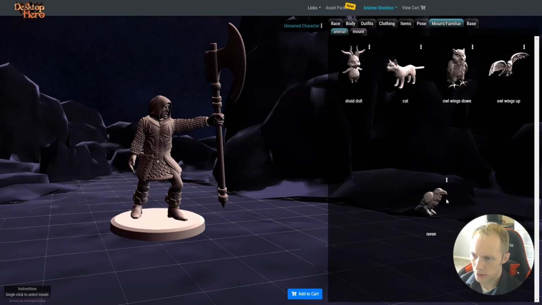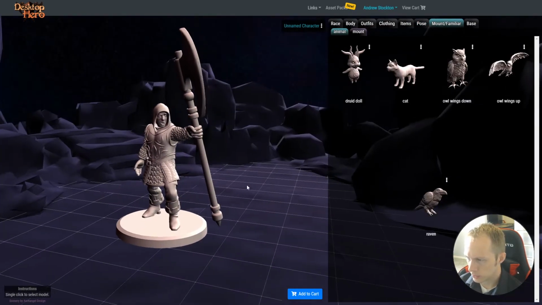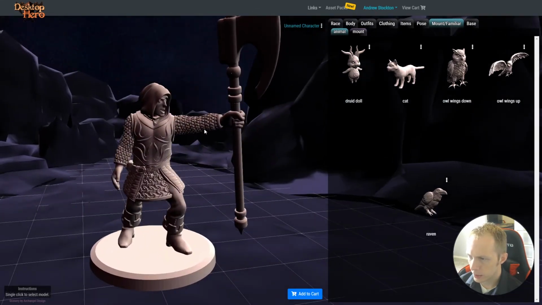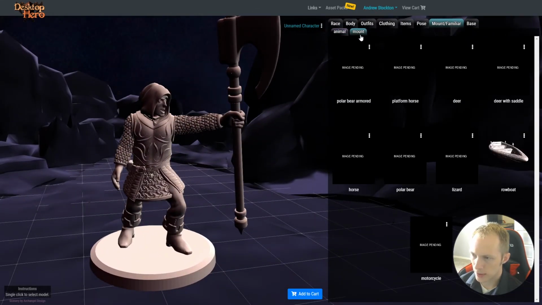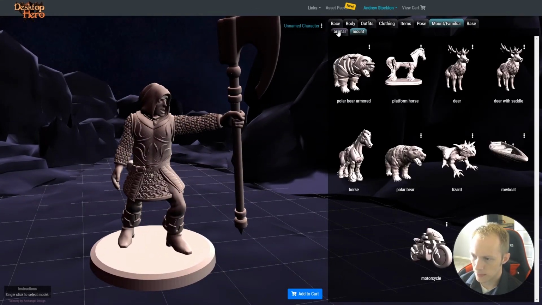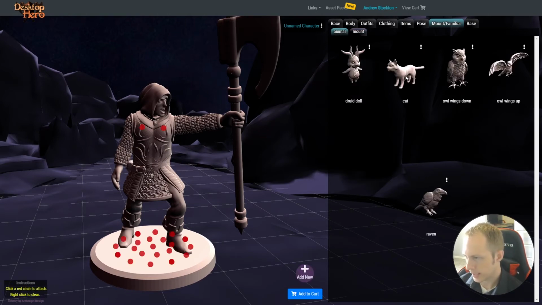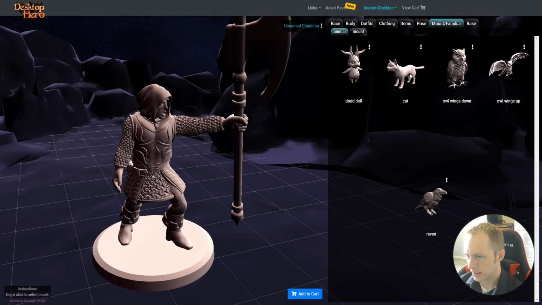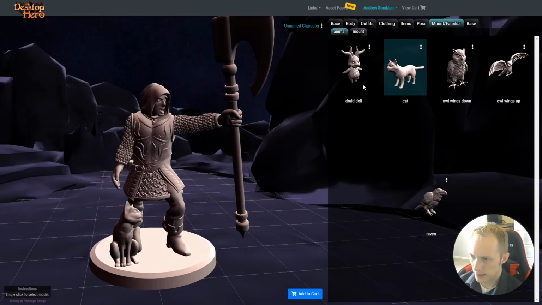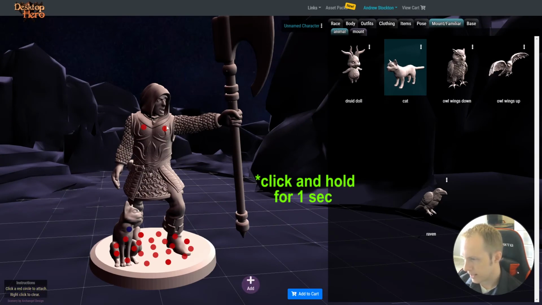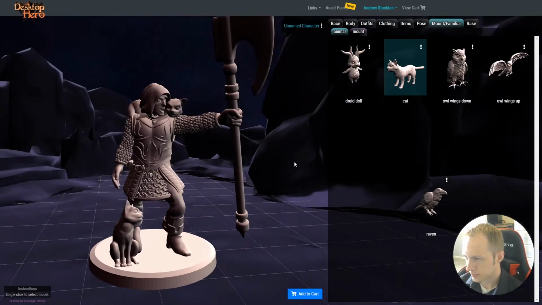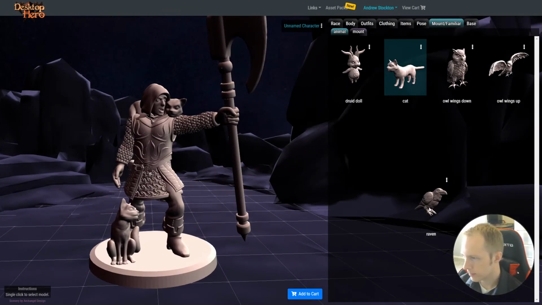Mounts and Familiars tab. So here we've got two subtabs, Animals and Mounts. If you want to give your character an animal companion, like a cat, just click it. And again, all the spots where you could attach it show up. Again, you'll have to click and drag if you want a second item. Oh, cute. Maybe a bird on this shoulder. Maybe not.